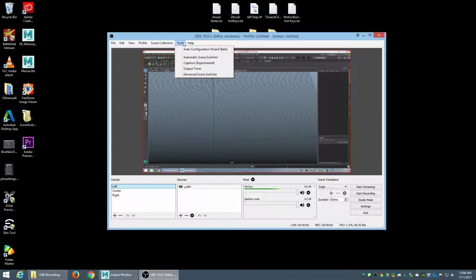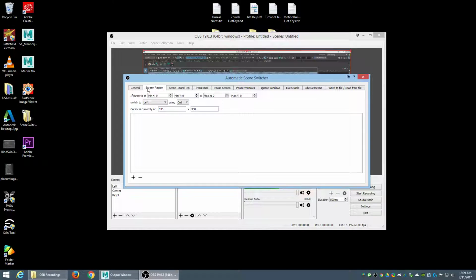So back up to Tools, Advanced Scene Switcher, and right here, Screen Region. They did this so nicely. This here tells you the exact location of my cursor right now. Wherever I move it, those numbers move. So you've got basically four places to enter information, but I can tell you this X and Y is up in this corner.